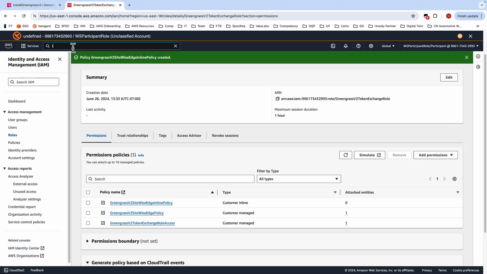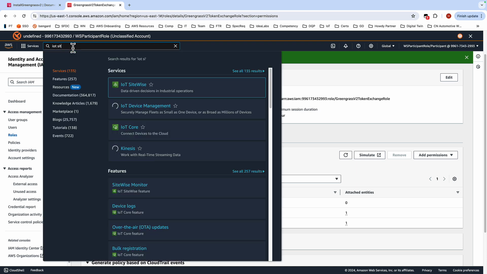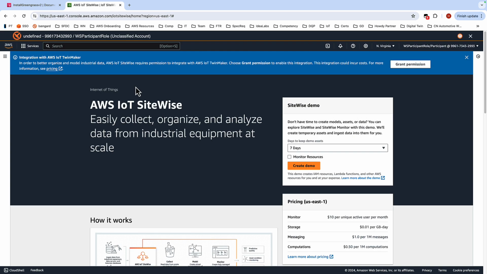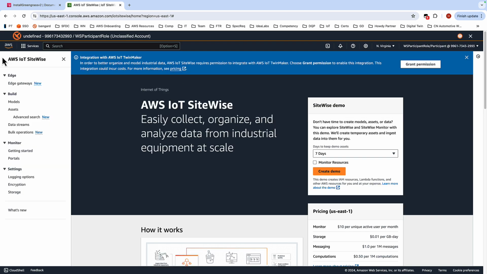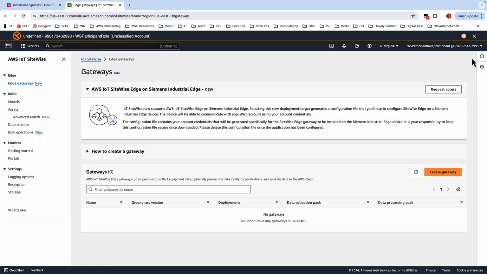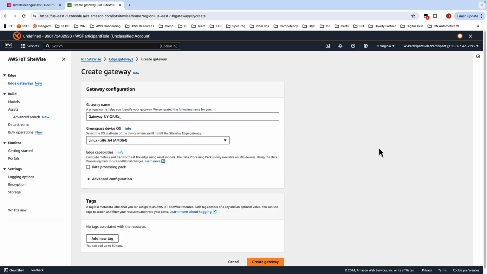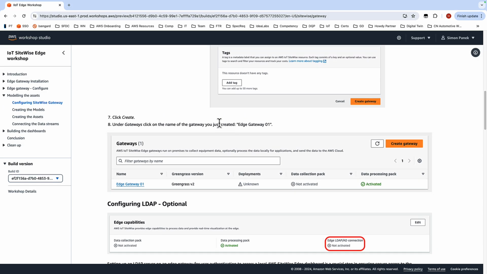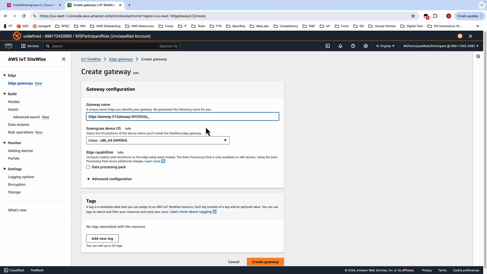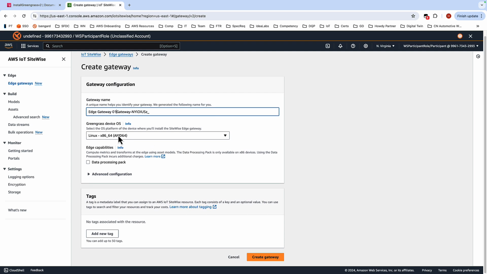So we'll be navigating to IoT SiteWise. And from the left menu, we're going to Edge Gateways. Go ahead and close these notifications and create gateway. The gateway name we're going to be using is Edge Gateway 01. Go ahead and copy that. The device OS is already set as needed.